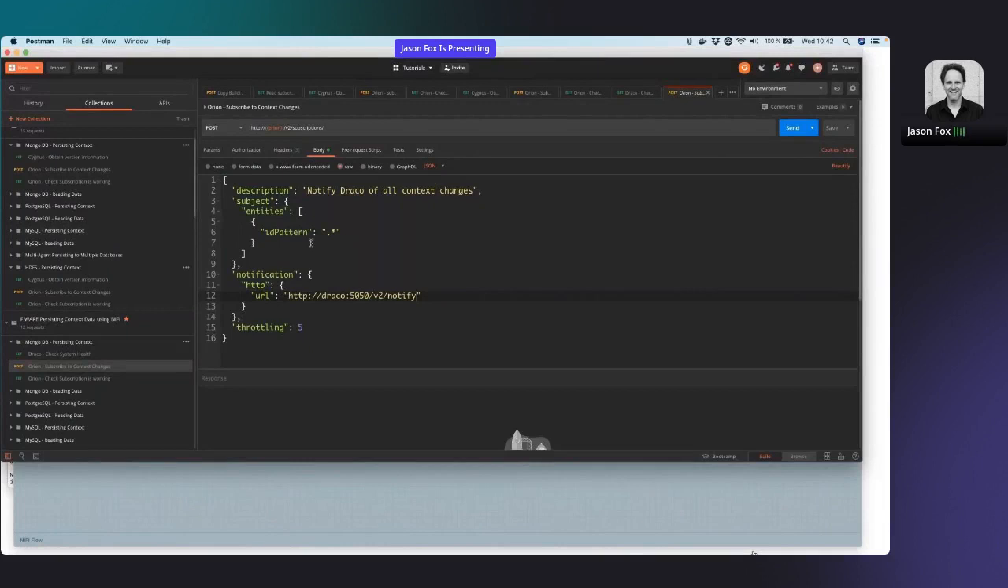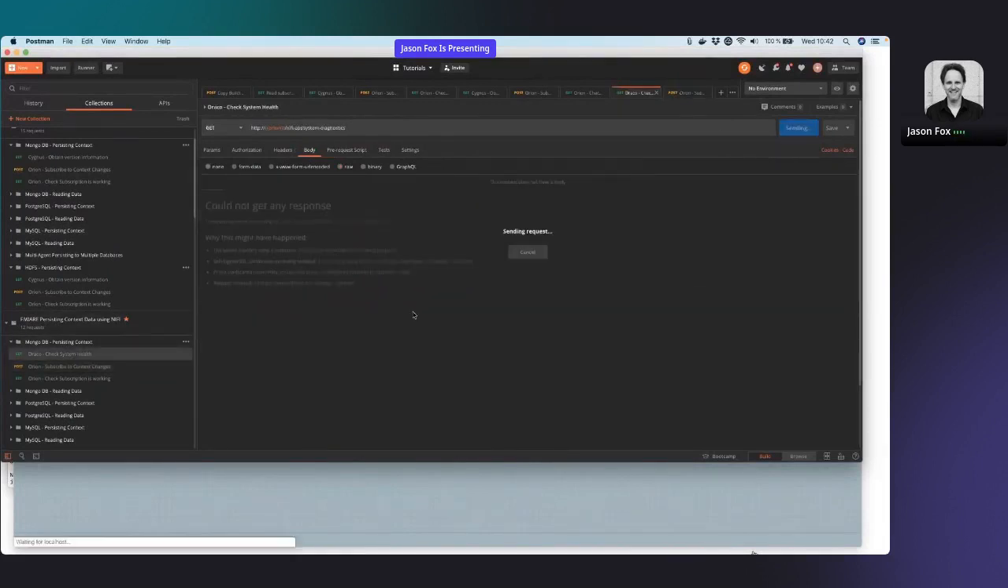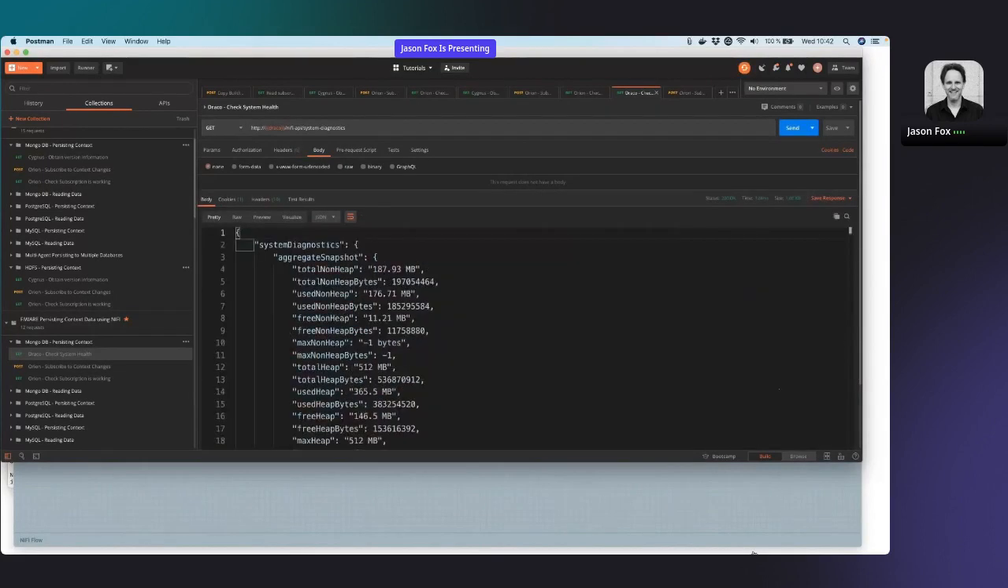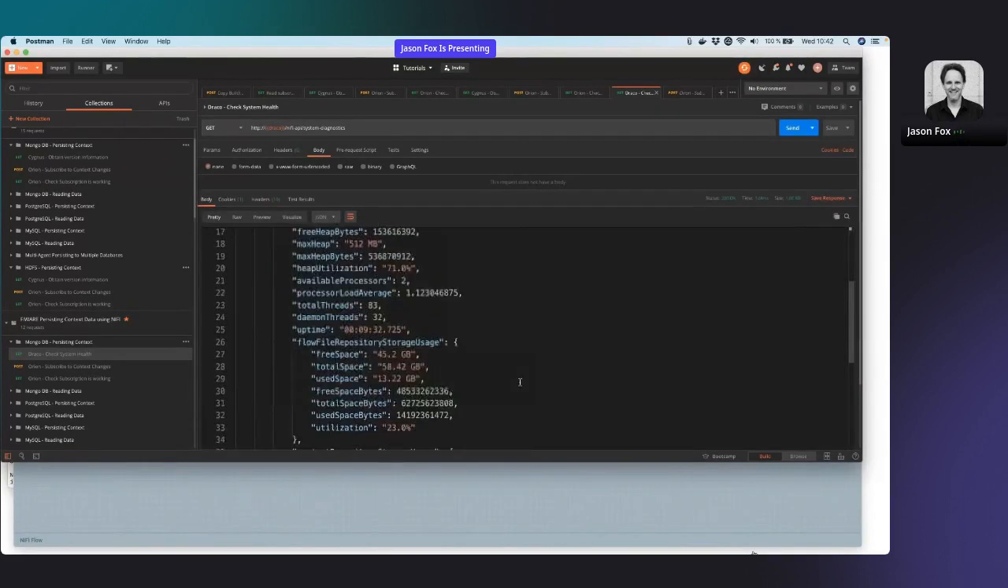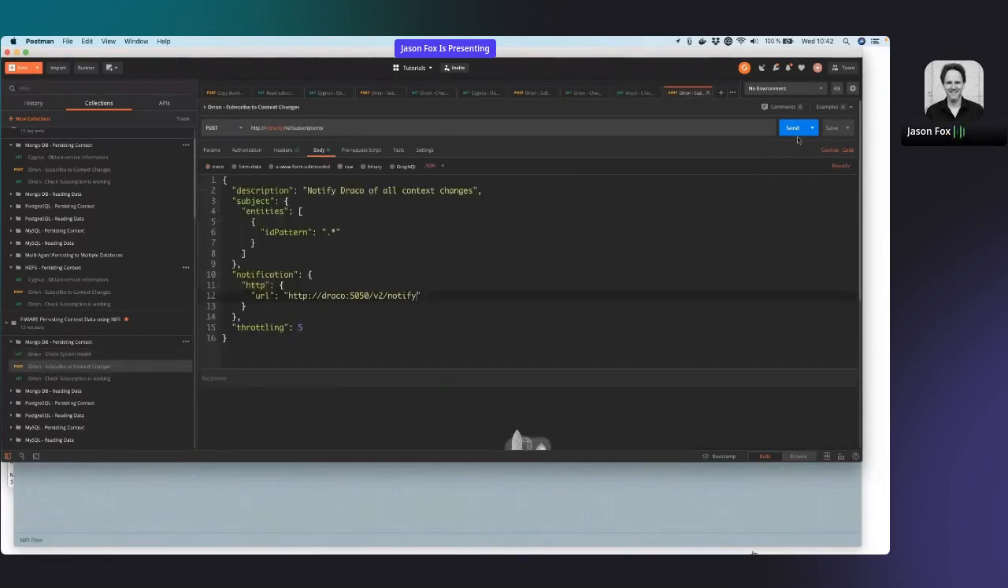Okay, so now that we know that it's there, we can just check the health. And you can see its system diagnostics is running. It is quite memory heavy compared to Cygnus, but obviously there are advantages and disadvantages of both.